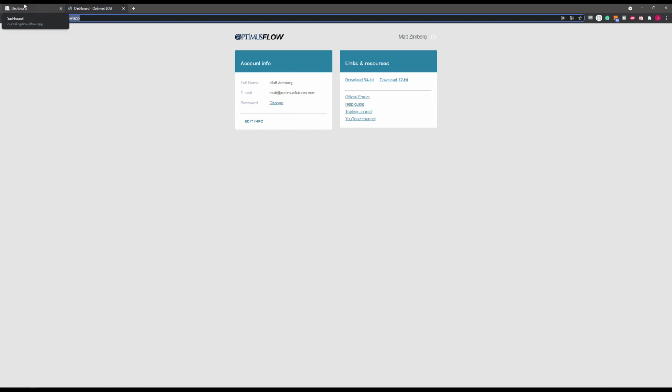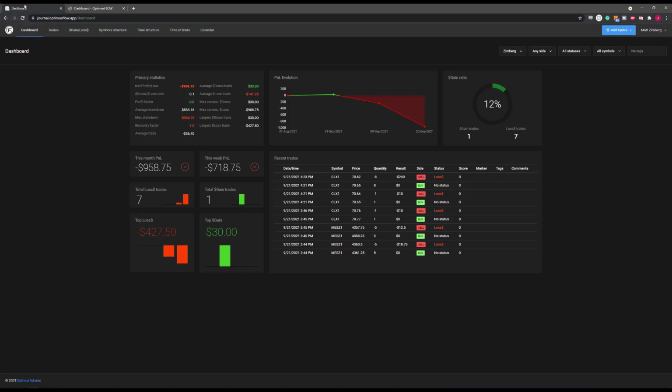But this is your Optimus Flow account. This is how you access the trading journal as well. So again, if you're not sure, just go over to that link. You can recover your account if needed. If you're not sure and already have an account, you can send our support an email as well. We'll help you out there.